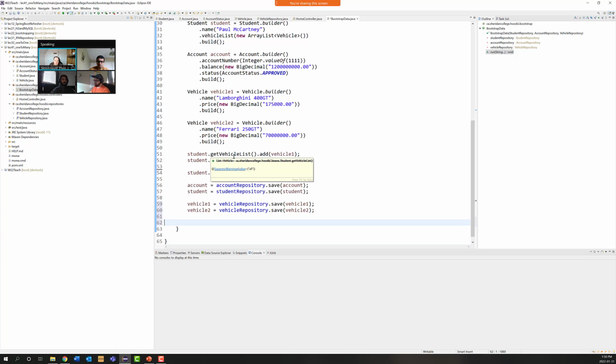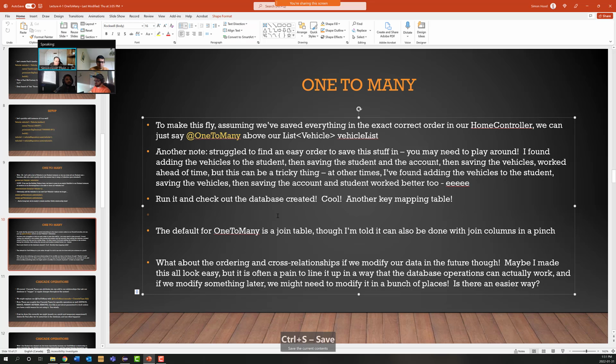Add the vehicles to the student, save the student, then save the vehicles. I have suggested that to me, although I do not know whether that is best or will even work. Alternatively, I have also found at times it's easier to add the vehicles to the student, then save the vehicles, then save the account and the student.